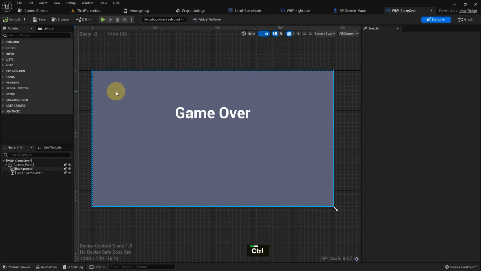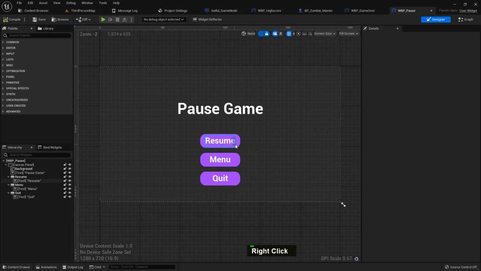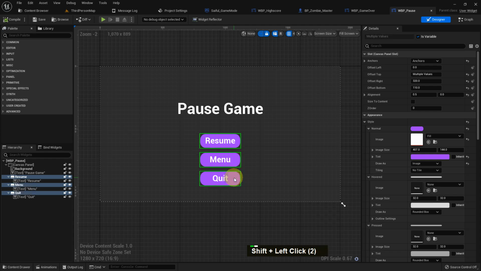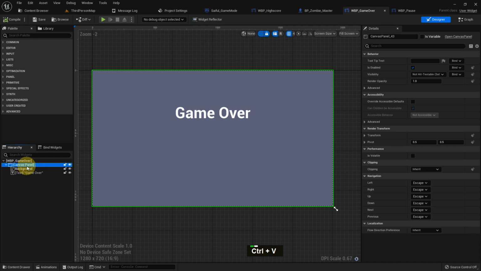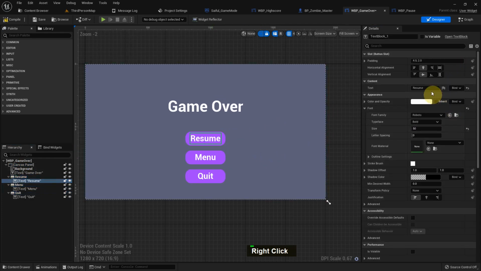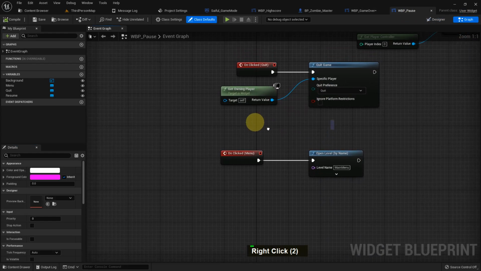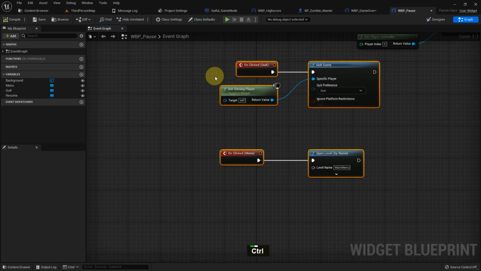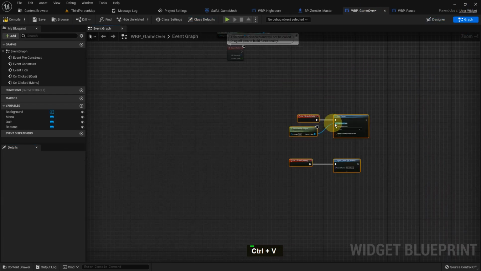Open the game over. So we don't have anything in game over. If we die, we just stay in here. So open the pause also, copy the resume, menu and quit, and go to the game over and Control V, paste it, make it in the middle. So everything is fine, but the first name should be changed. It should not be resume, it should be restart. After we die, it should be restart. So copy the menu and quit function and paste it in the UI game over.